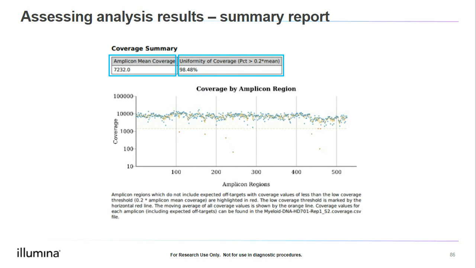So since we already reviewed many of the metrics in the report in the analysis summary, I will not review them again here. I do, however, want to call attention to the coverage summary portion of the PDF report. Here, we see the mean amplicon coverage and the amplicon uniformity metrics for this sample, which we already reviewed, but we also have a helpful coverage plot for visually reviewing the coverage of all of the amplicon targets in the panel.